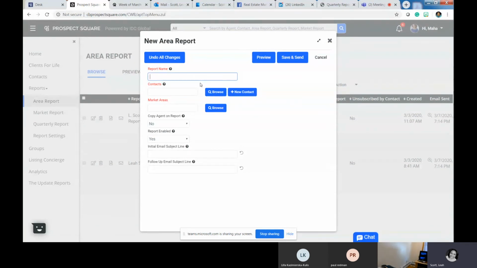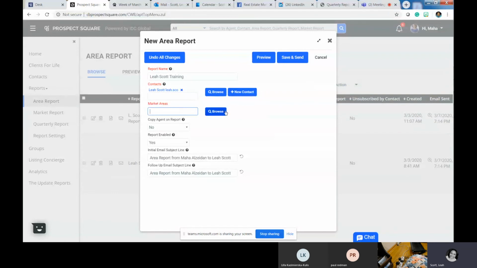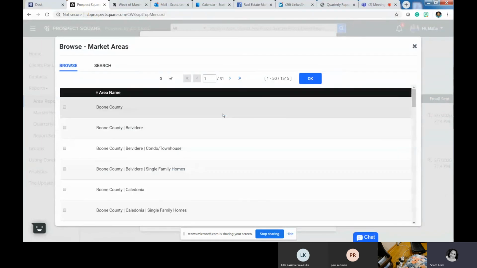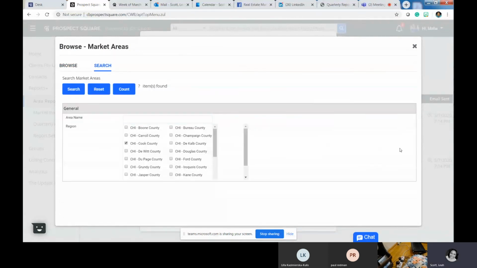Report name, again, is only for your reference. Contacts, you either browse the contacts you currently have or add a new contact. And market area, so here we want to browse. And you can choose multiple areas for your contact. So we want to search Cook County.